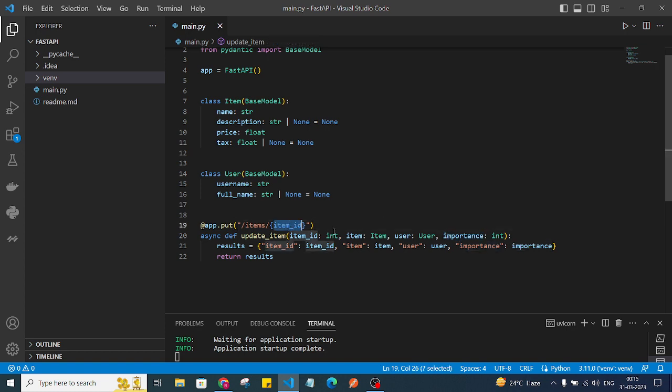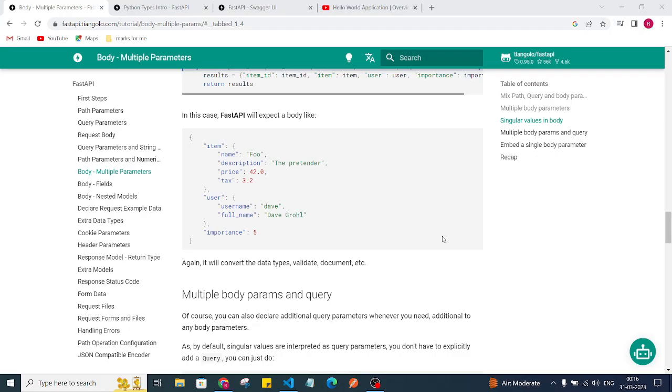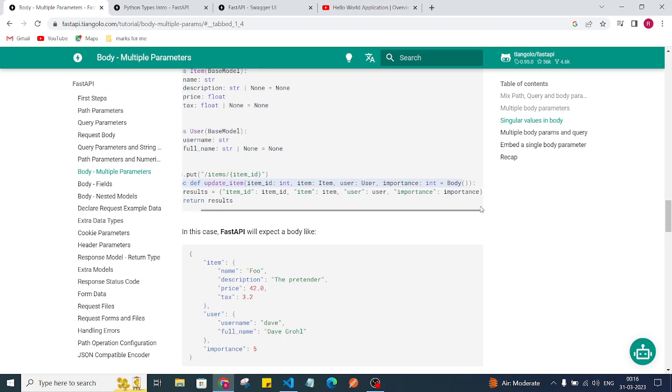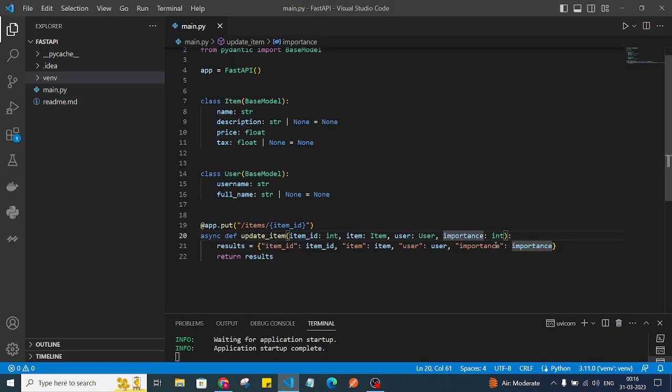let's say for this item ID, it is in the URL, so it will be a path parameter. If we are not telling that this is a path parameter, then it will automatically be considered a query parameter. So we need to tell FastAPI that this is not a query parameter, but a body parameter. For that, we just need to add this thing equal to Body here.